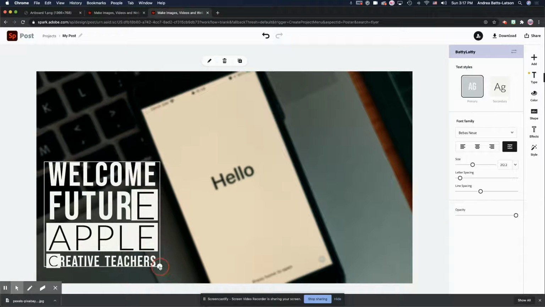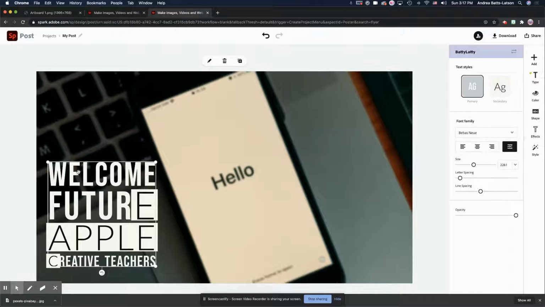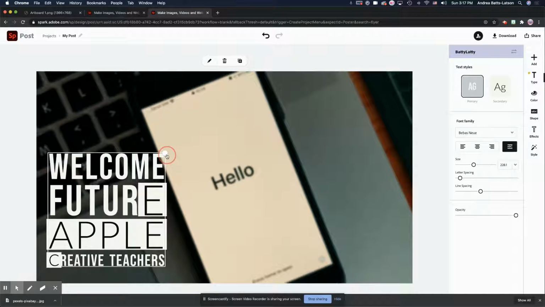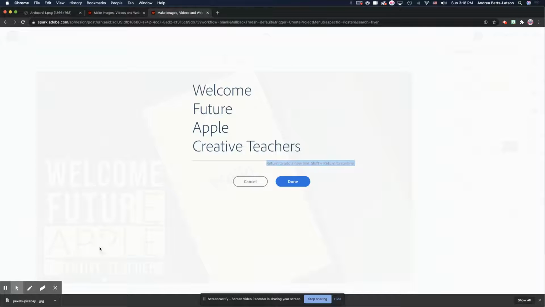I'm not quite sure I like the way it did that, but I can always double click, go back in it, and try to figure out why. Welcome future Apple creative teachers. I'm just going to go with it. I kind of like it. I kind of don't. But anyway, so I have this. Welcome future creative Apple teachers. I think it's the way that it reads. Welcome future Apple creative teachers, creative Apple teachers. I don't know. Or maybe just welcome future Apple teachers. Maybe I'll try that. But I love the word creative. It's just not working for me.